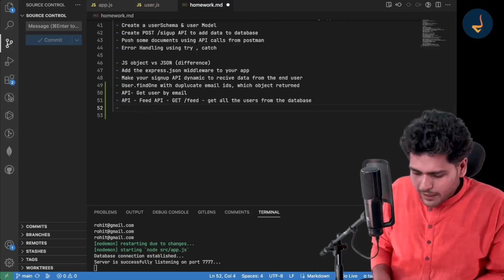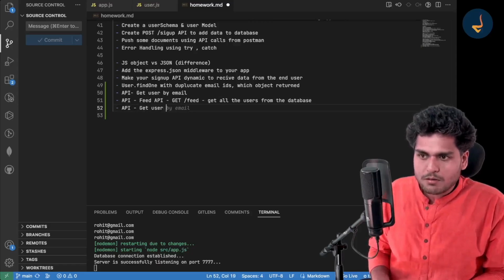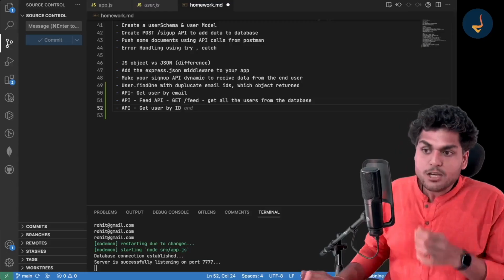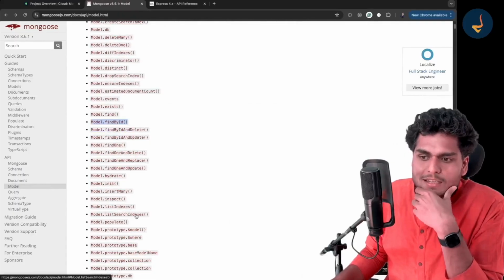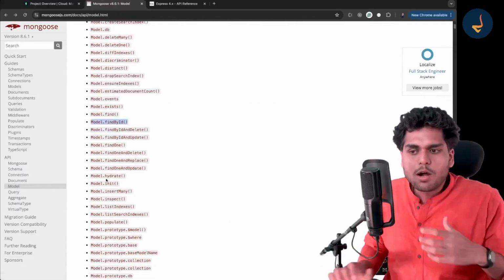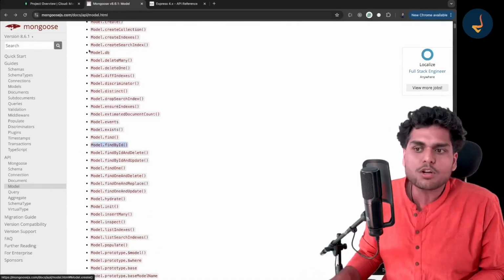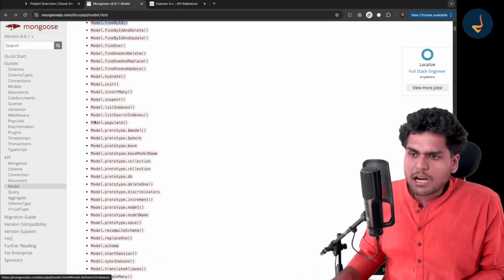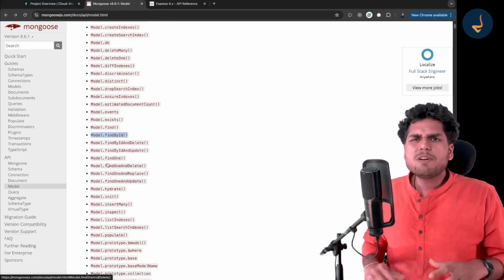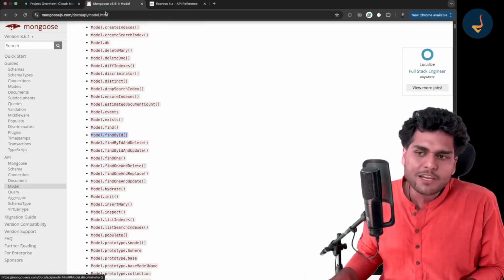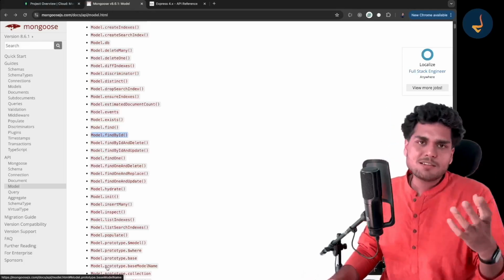Which I am not doing. API get user by ID, and use that function, find by ID. Try to use all these functions. These all functions have one or the other use cases. Try to explore this documentation. There are so many functions out there which we will use, and I will not be showing you the use cases of all these functions. You can practice it yourself, you can read it yourself.